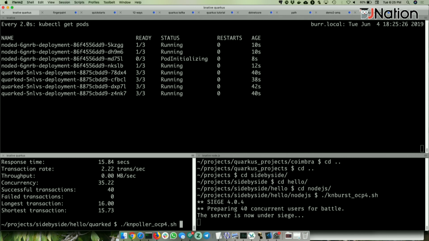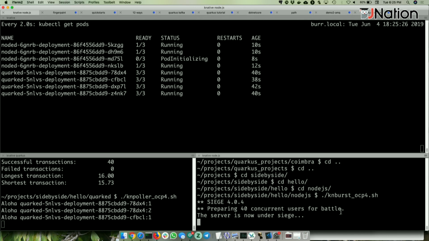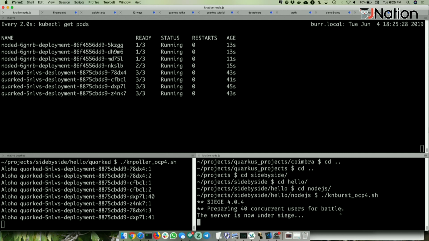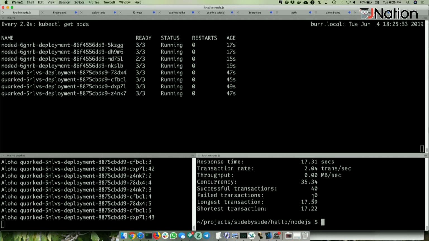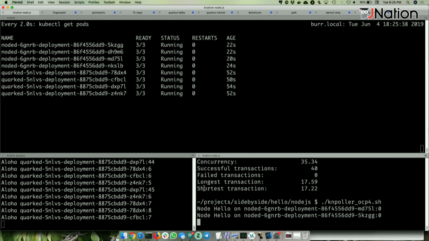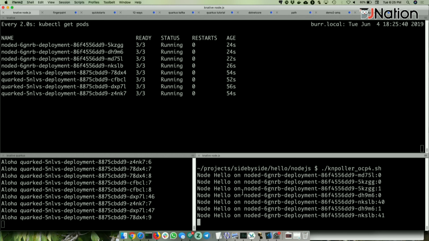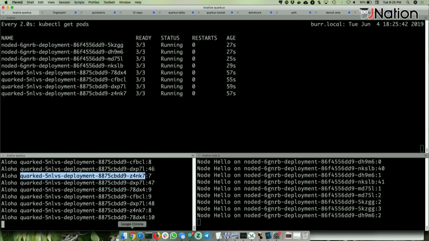While that's working. Oh, come on, Node, let's go. I've been injuring this system, so it might take a little bit longer. So it looks like 17 seconds. So a little bit slower, but not much. And then let me just simply bring up my Node application. So this is my Node application responding versus my Quarkus application responding.